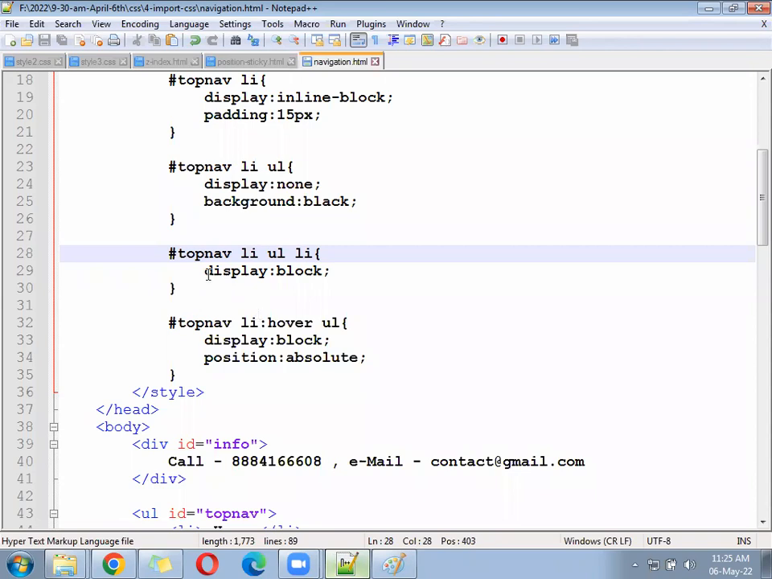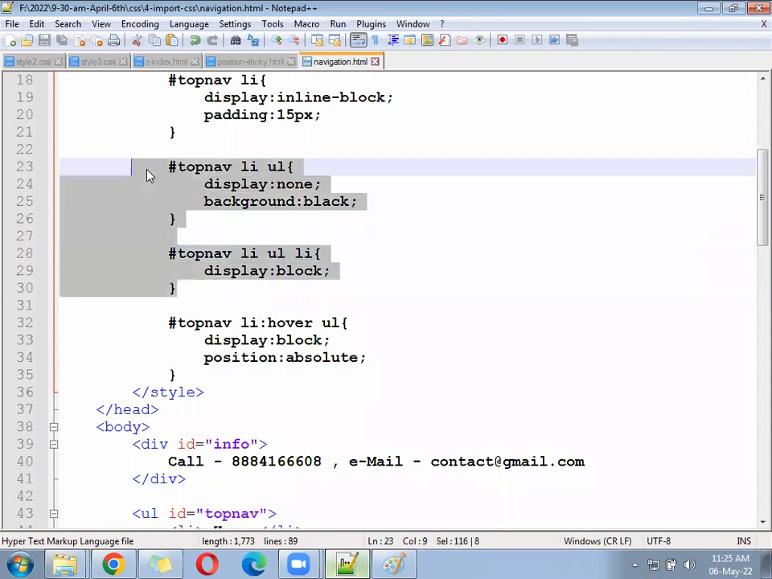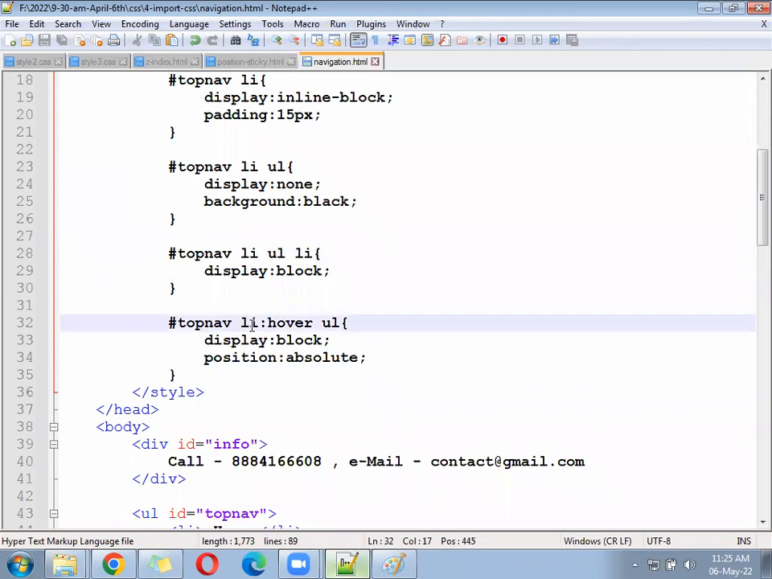Then when will it be visible? When will this all be visible? If the user moves the mouse on li, and under the li there is a ul, hover is what? Move the mouse. Under the li, if there is a ul, then what to do? Display block. Display none means hide. Display block means show. And position absolute means follow the parent.